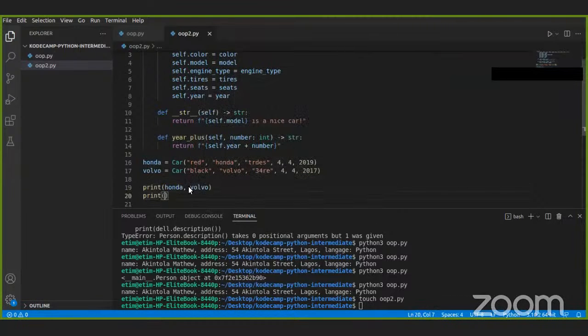Then I can also choose to call this method year plus. All right, year plus takes self, and don't forget that this self is entered automatically. So it takes that self and then takes a number. Okay, not optional, a compulsory number. This number has been passed in. All right. Before I get to that, let us print the base instance first.